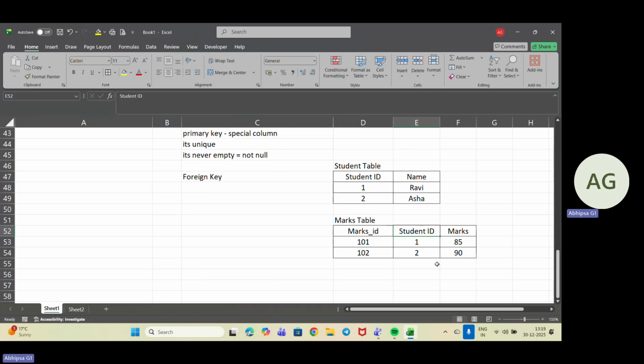So foreign key is actually the borrowed ID from another table. Here we haven't included the name section. It's just the borrowed ID that we have taken from the student table in the marks table. Okay.